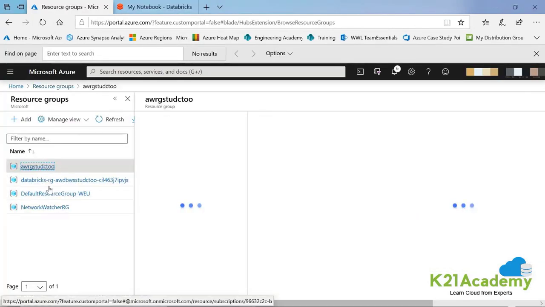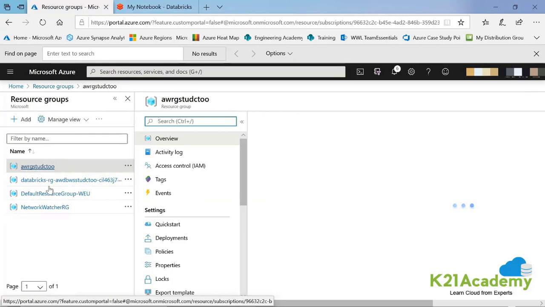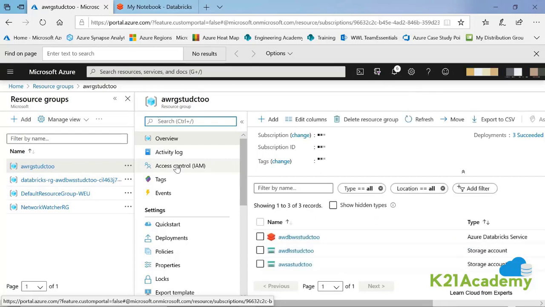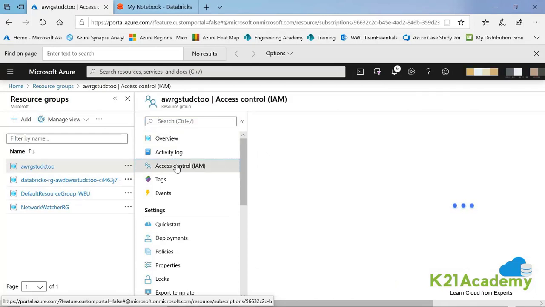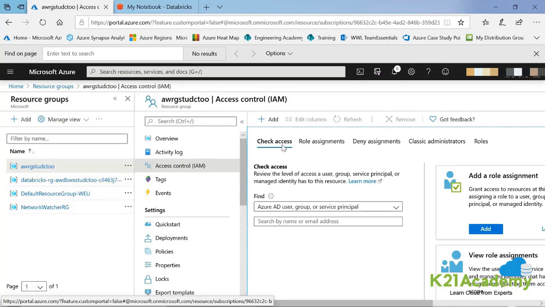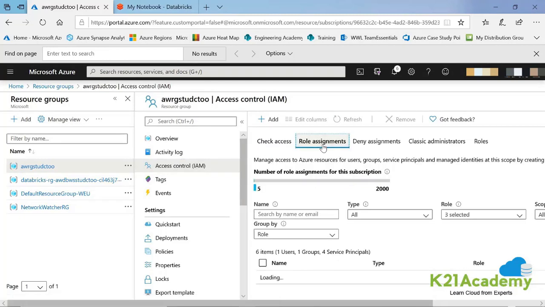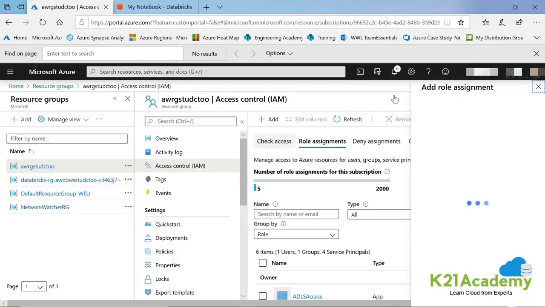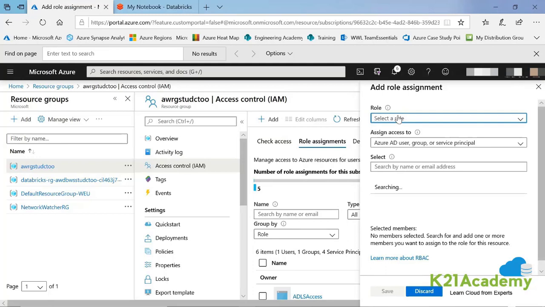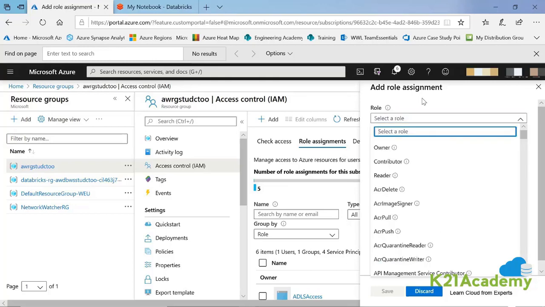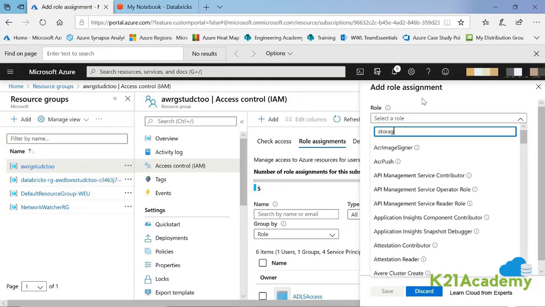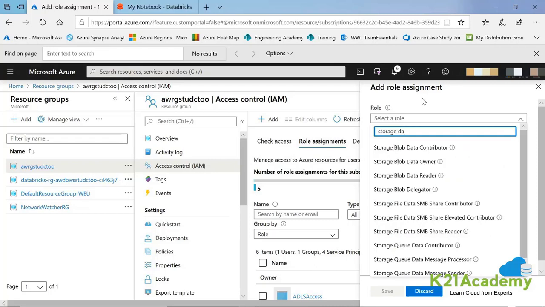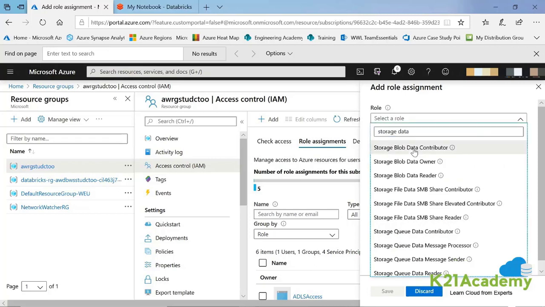As such, we need to give the rights now. The rights part is left. Let's go back to the resource group. This is the resource group where we have the data lake. Click on the access control IAM option over there. Once it loads, click on add at the top and click on add role assignment, the first one. The role you have to search for is storage blob data contributor. This is the right which is required to read from data lake.